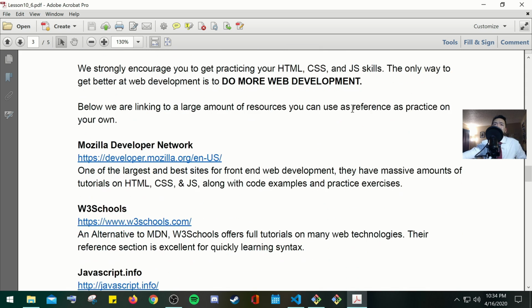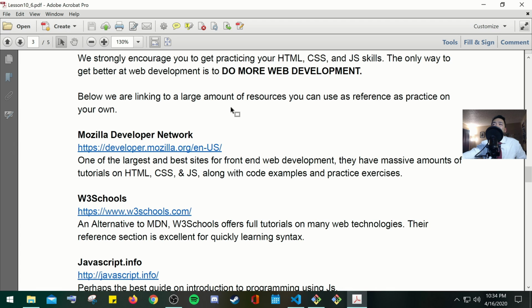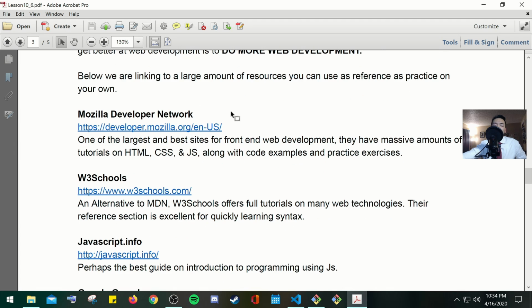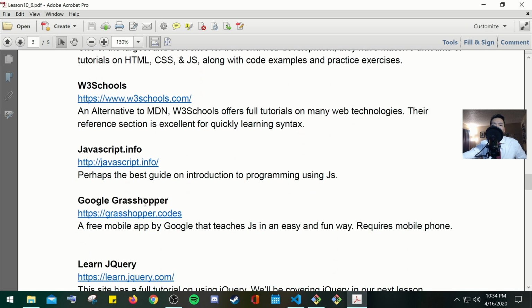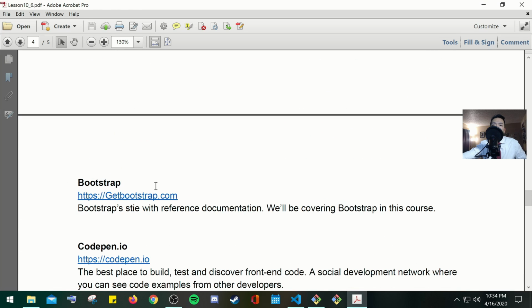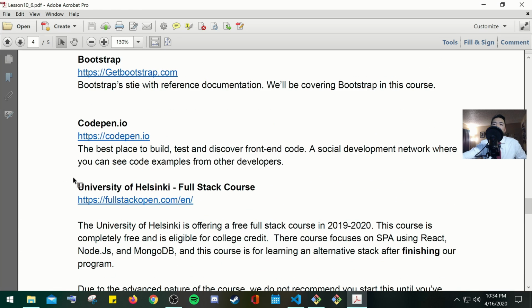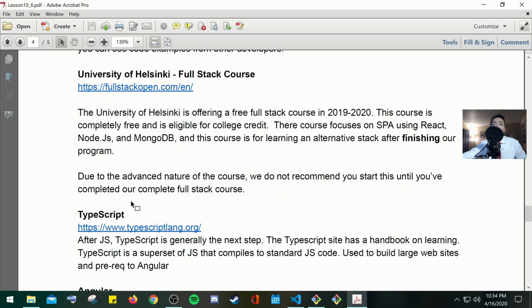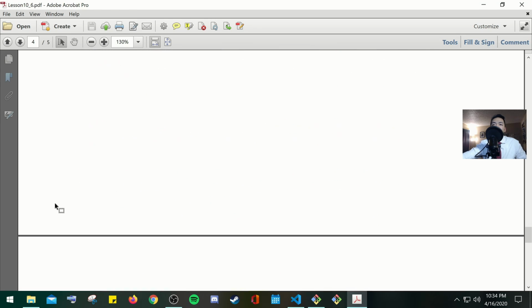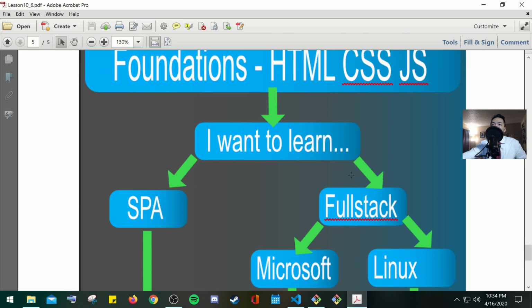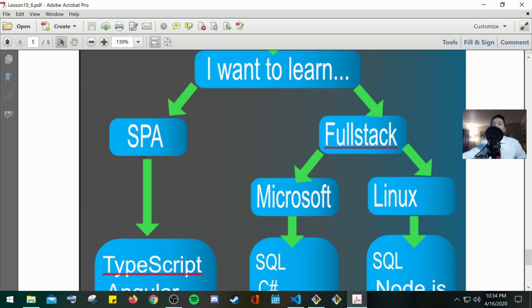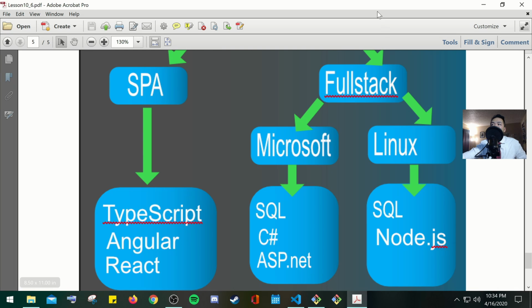All right. So below are some links that you could reference as additional resources or research: Mozilla Developer Network, W3Schools, JavaScript Info, Google Grasshopper, Learn jQuery, Bootstrap, CodePen.io, University of Helsinki full stack course, TypeScript, Angular. And here's a great diagram, a foundation of HTML, CSS, JavaScript. Here you learn, then you go to SPA, TypeScript, Angular, and React. Here you have your full stack, which is Microsoft, SQL, C#, ASP.NET, and then you have your Linux, SQL, Node.js.